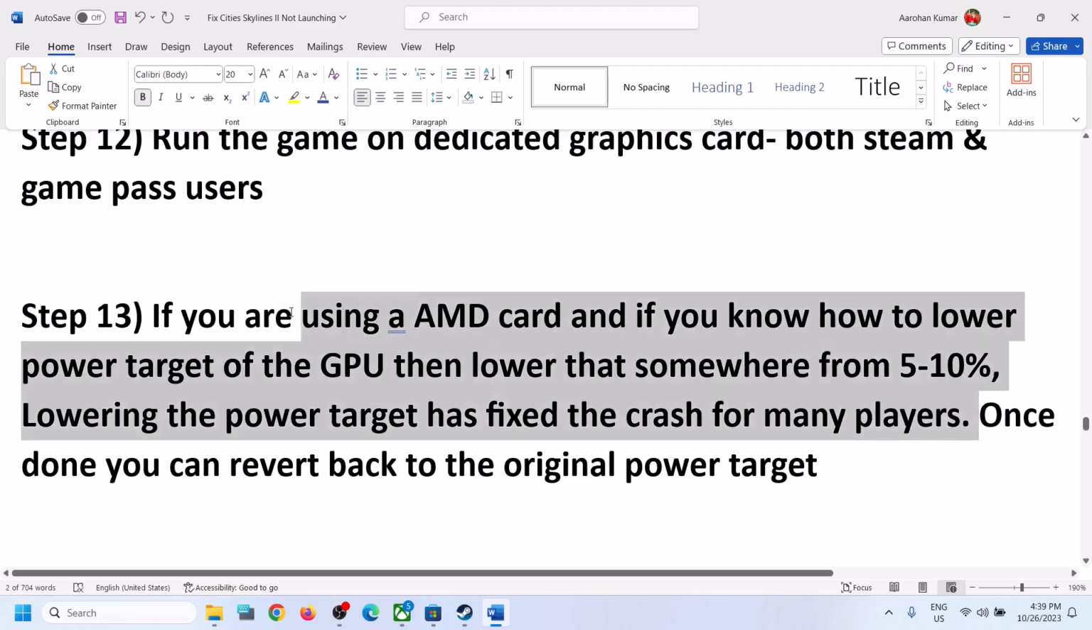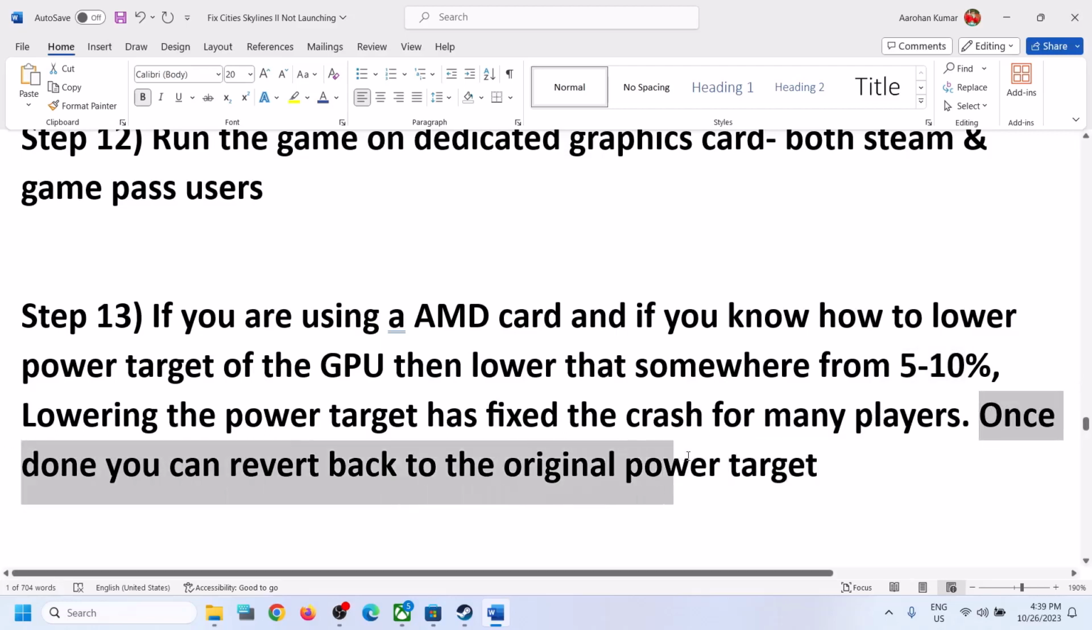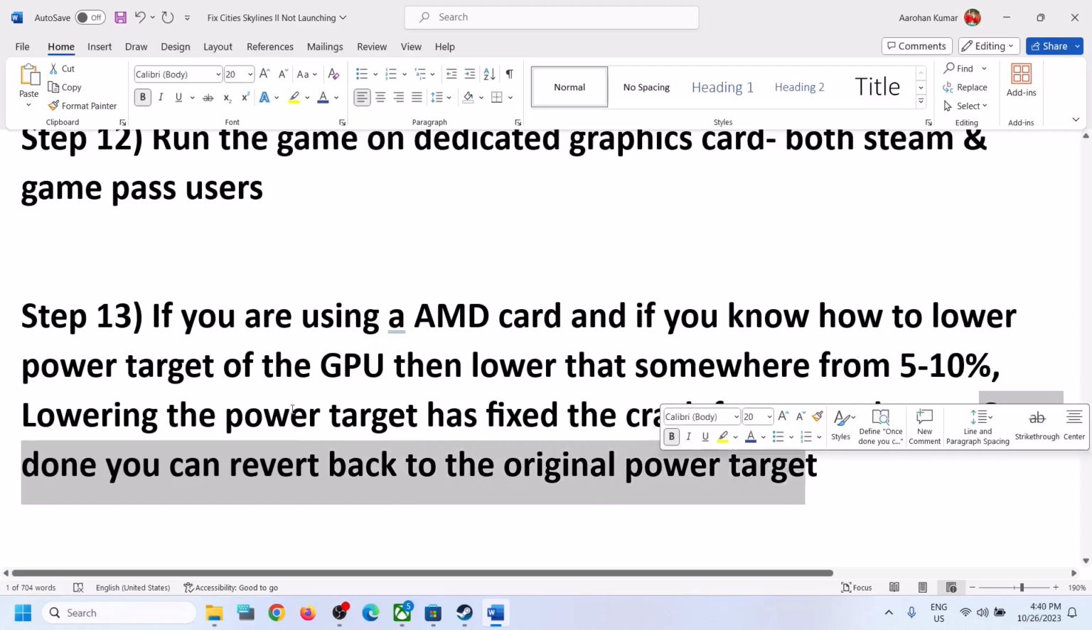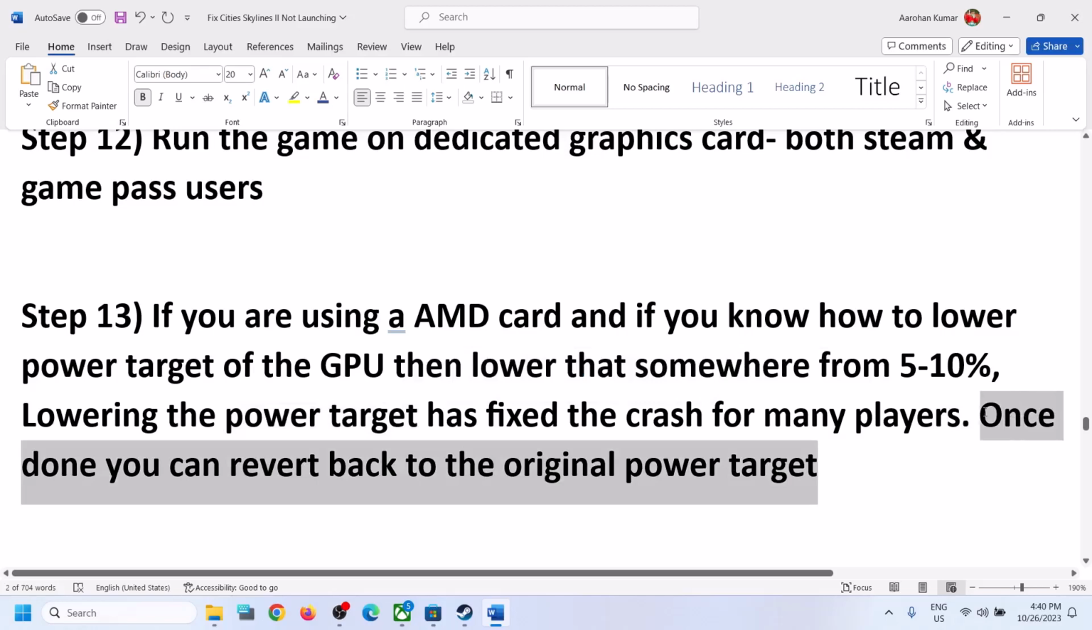Once you lower it down from 5 to 10%, now launch the game and then check. That has worked for many players. Now, if you face any trouble, once you're done playing the game, you can always revert back to the original power target. So you can reset the power target to the original value, whatever it was.